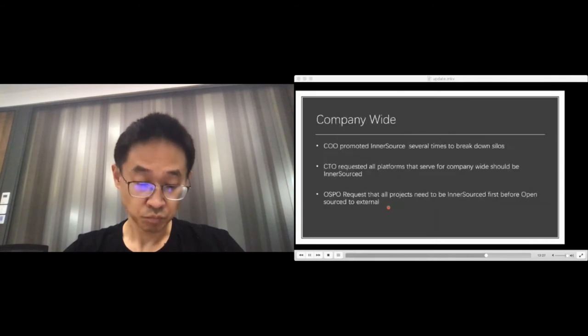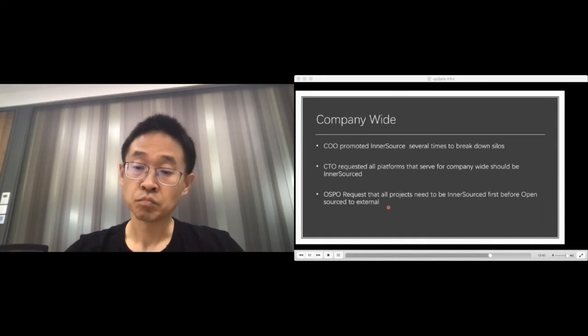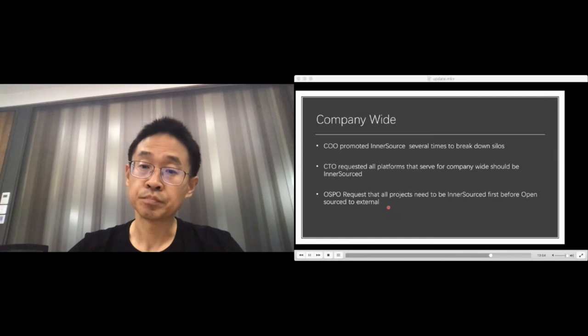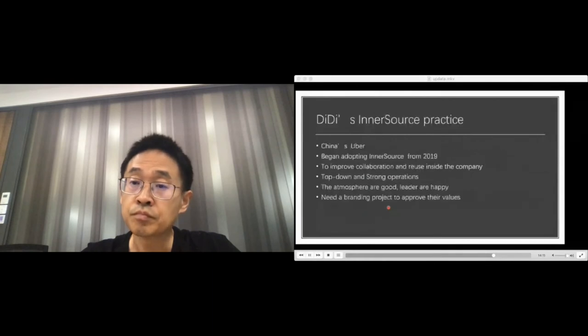Then we extended our InnerSource journey company-wide. Our COO promoted InnerSource several times to break down silos. Our CTO requested that all platforms that serve the whole company should be InnerSourced. And our open source program office, of which I'm the leader, requests that all projects need to be InnerSourced first before open sourcing to the external community. Here's the whole journey of Baidu InnerSource.